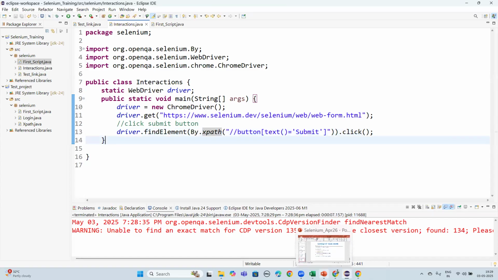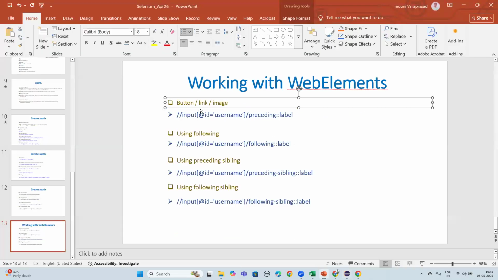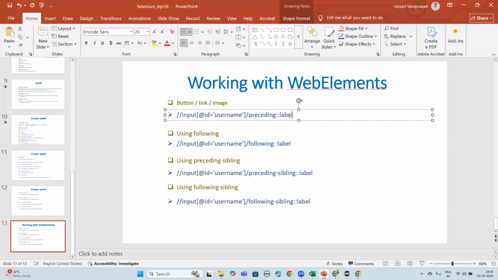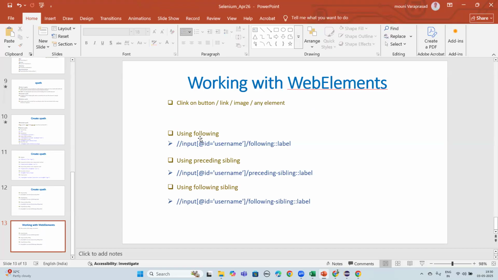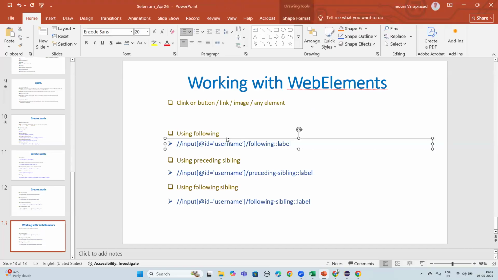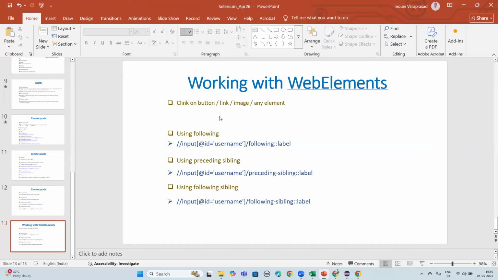So this is how a simple click action can be automated on any element. What is the method to click any element? Here, what is the action we are automating? Click on a button or link or image element, or any element, not only these elements. We can click any element, no problem. So what is that method we are using?